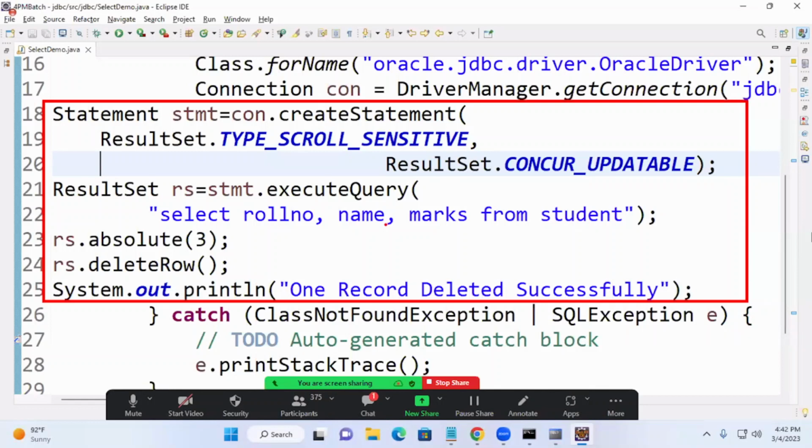By using result set enhancements feature, we can move the cursor from any place to any place. Forward direction, backward direction, everything possible. Absolute position, relative position, all possible. Next one, updating records with methods. Next, inserting record with methods. Deleting records with methods. These three, insert, update, delete, without writing SQL query, we did.